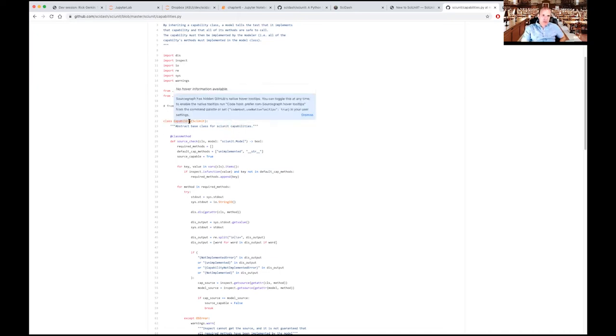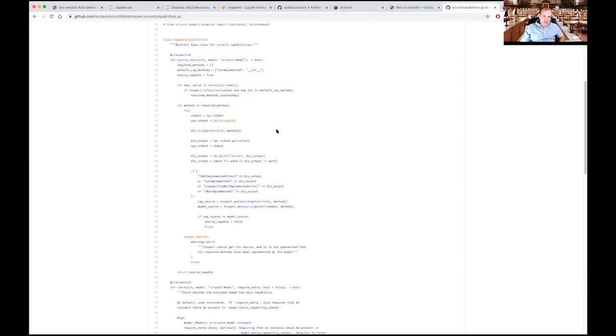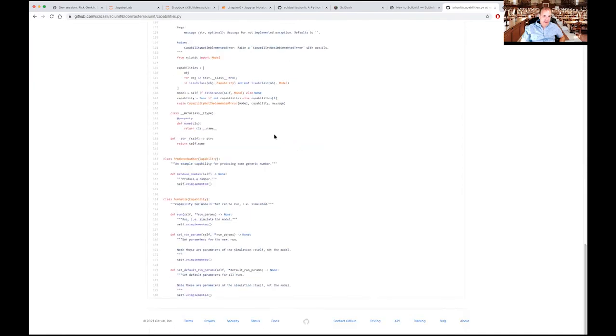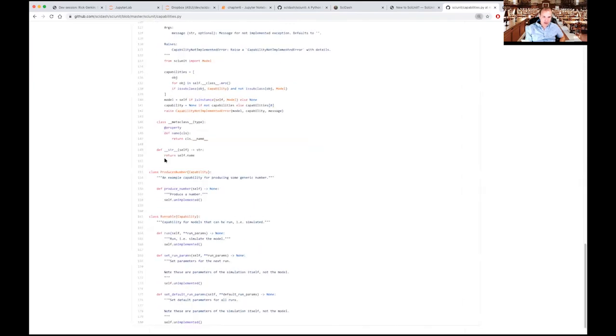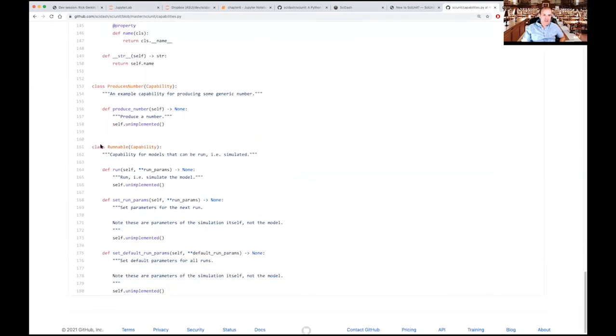The capability is a class that a model can inherit from. To give you an example of a capability down here, I'll zoom in on this. Here's a really simple demonstration capability, produces number. You can have a capability called produces number that says this model can produce a number. By expressing that capability, a test, when it's evaluating a model, would be allowed to make any method calls that are part of this capability, of which there's only one, called produce number. And that is left unimplemented.